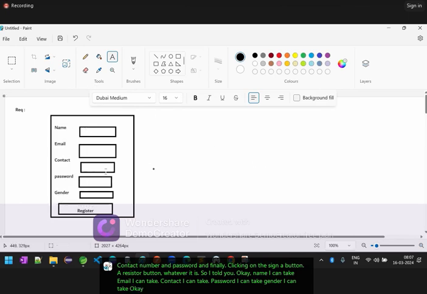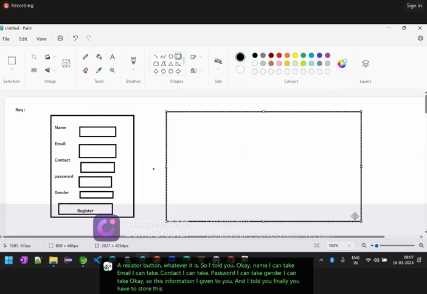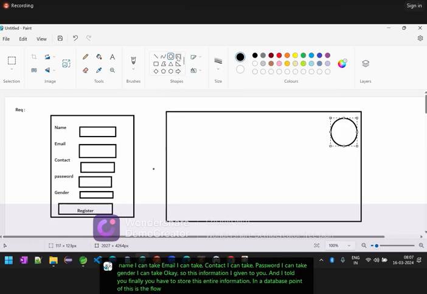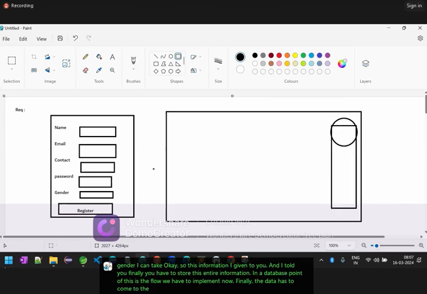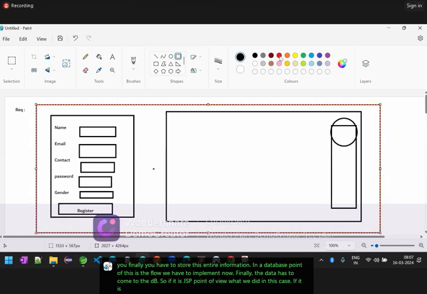So this information I gave to you, and I told you finally you have to store this entire information in a database. This is the flow we have to implement now. Finally, the data has to come to the DB level. So if it is JSP point of view, what did we do in this case? If it is JSP, what did we do?